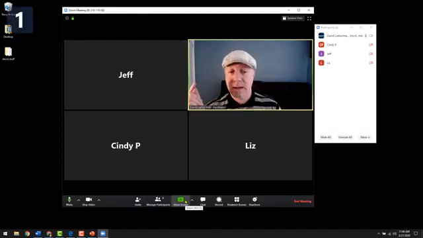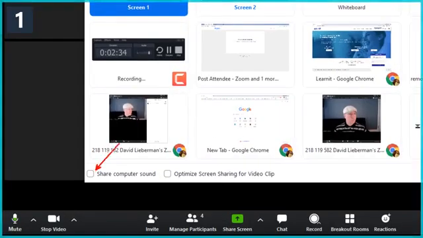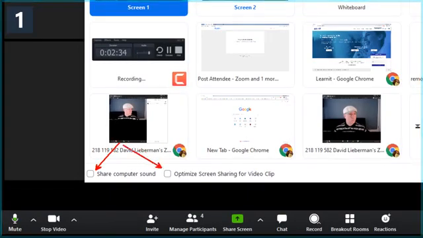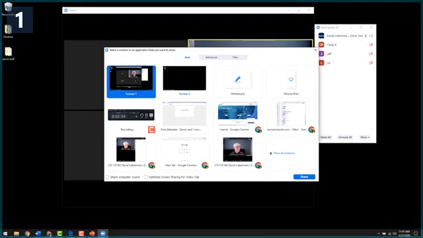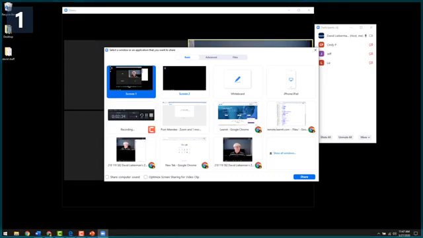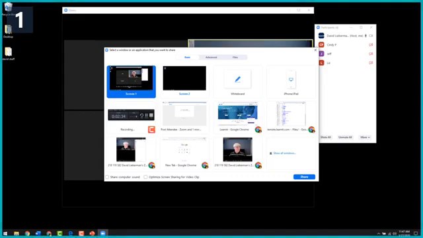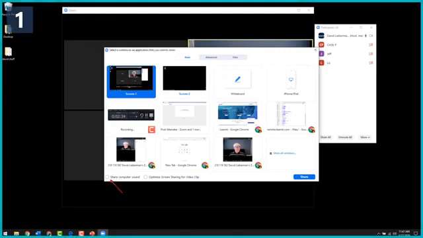Now there are some neat things down here. When you click screen share, notice right down at the bottom here, we've got show computer sound and optimize screen for a video clip. So two cool things you can do here. One, you can show video over Zoom, just straight up play video. You can double click a video and show that from your desktop. If you want the sound to be shared, you will have to click the share sound thing. You can even show YouTube videos. It's kind of a little weird if people see ads in their class, but it's not the end of the world either.